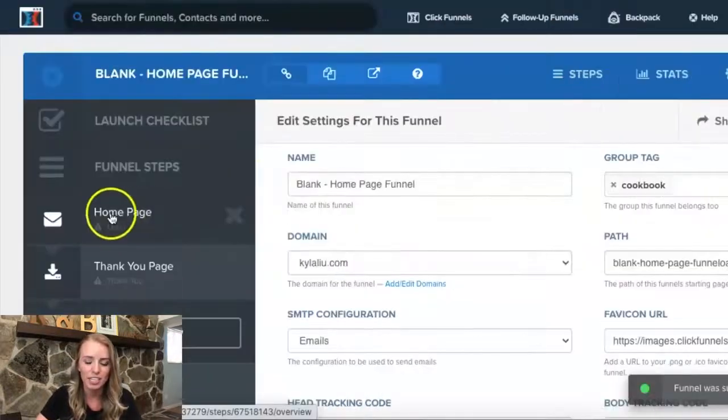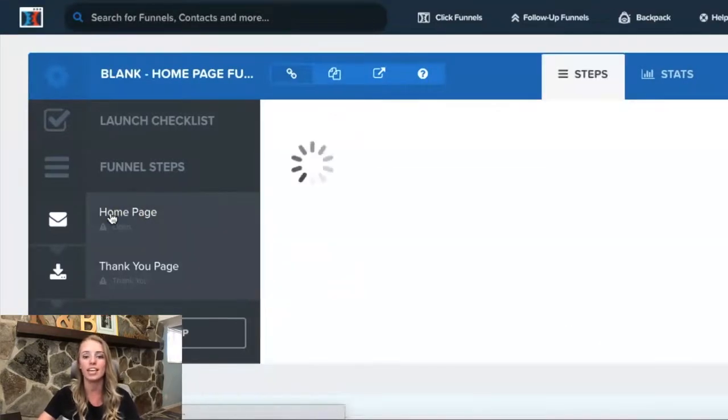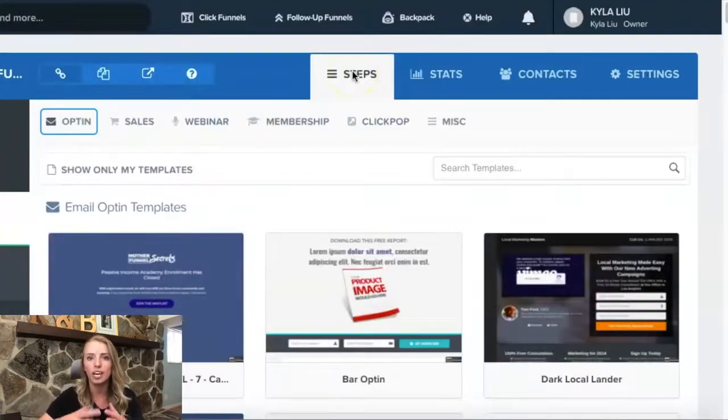So I'm going to click on this home page right here. And right now what we need to do is select templates. Because I've chosen a blank funnel, you can add in specific templates for each page. So these are email opt-in templates.